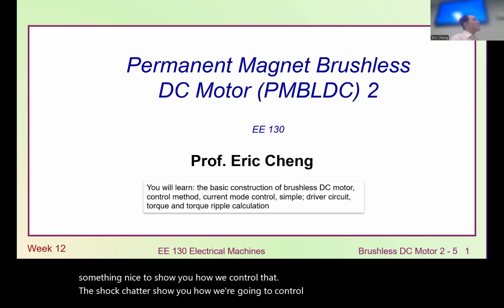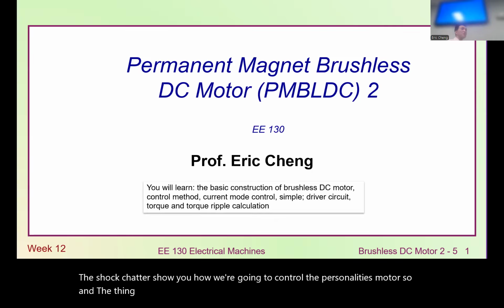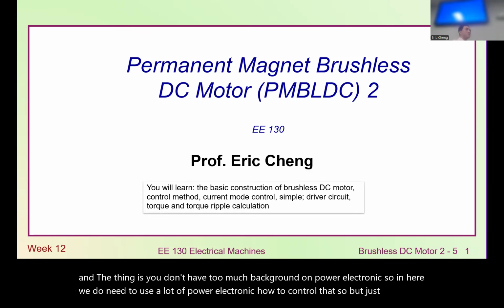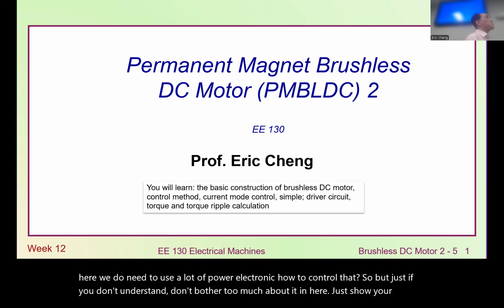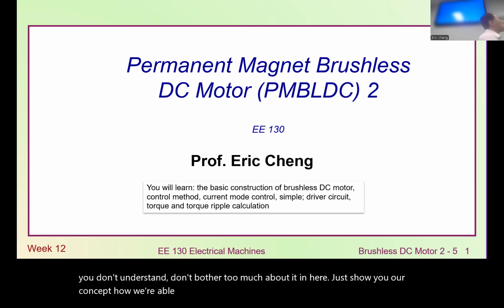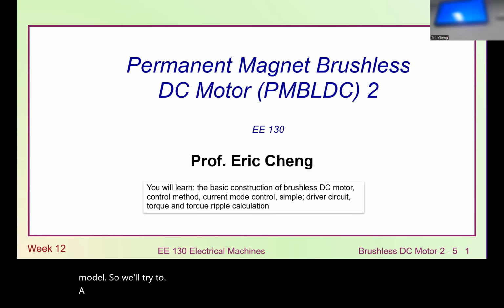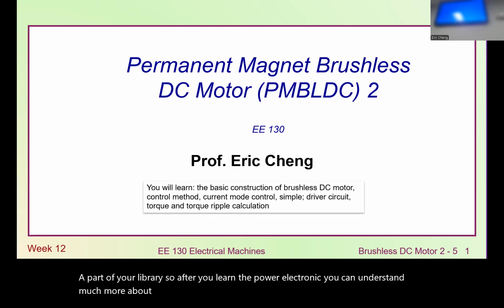The thing is, you don't have too much background in power electronics, and here we do need to use a lot of power electronics to control the motor. If you don't understand, don't bother too much about it. Here I just show you the concept of how we are able to control the DC motor, especially using current control. It becomes part of your library, so after you learn power electronics, you can understand much more about what it is.